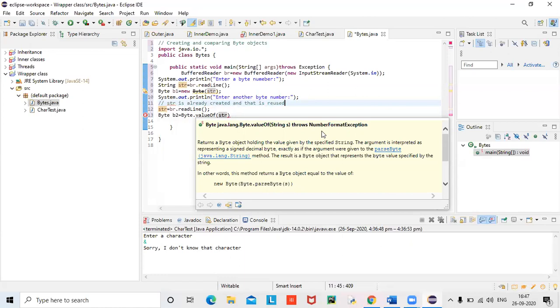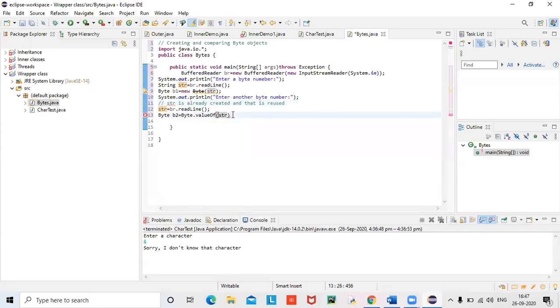So it is going to convert into byte, parseByte. Whatever parseByte is going to do, that same effect it is going to produce. Got it? So valueOf will take care of that, converting string into byte. String is converted into byte simply. Semicolon, done.